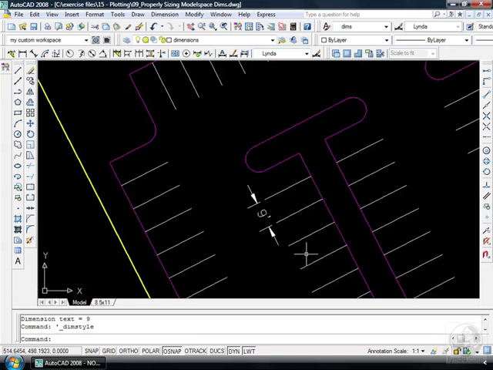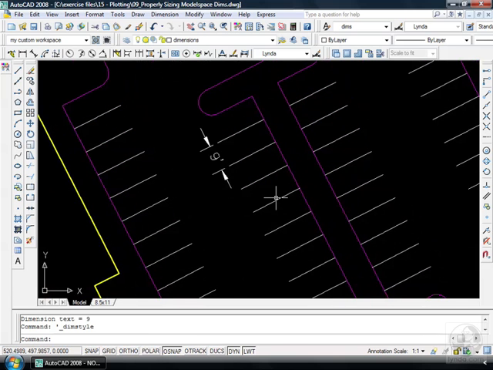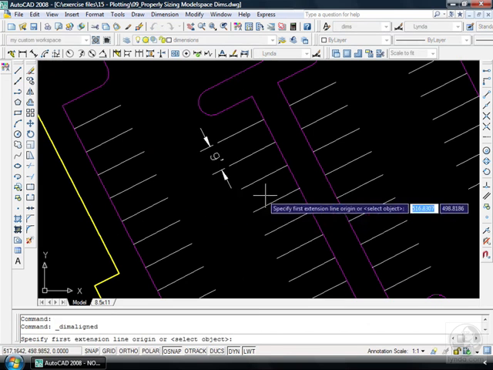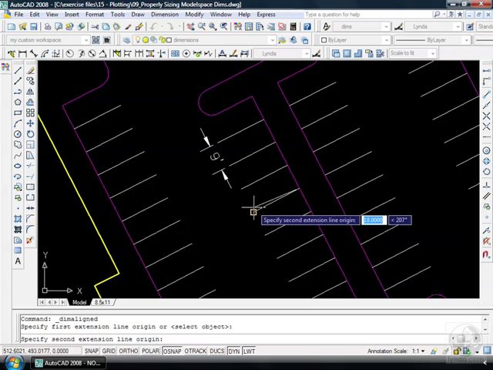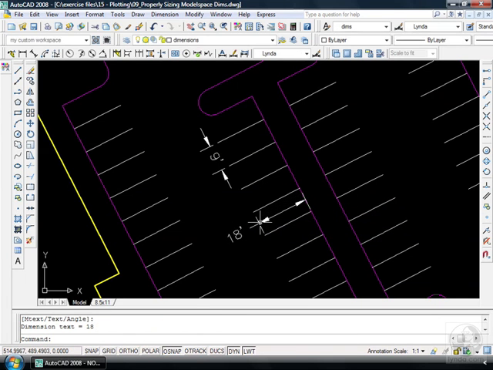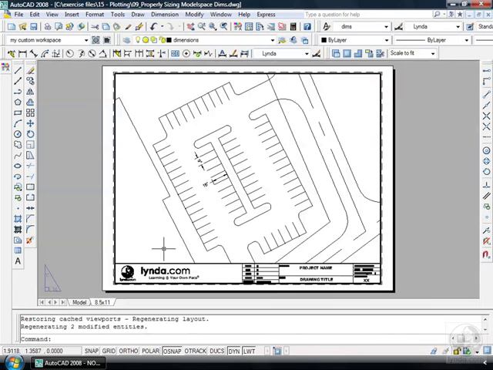Let's add one more dimension. I'm going to back up. We'll pan over. Let's dimension the length of the stall. I'm going to come up once again and use an aligned dimension. I'll click once. We'll grab the endpoint here to the endpoint here, and we'll pull down and click once to set the dimension. Let's return to our 8.5 by 11 layout. Notice our dimensions are sized appropriately for the plot. All we would have to do is finish our dimensions, and we could plot this and fax it to our client.